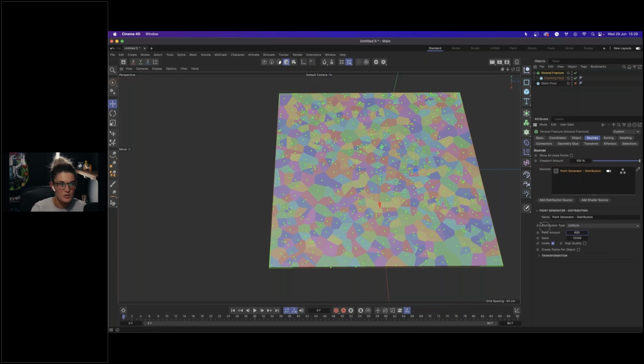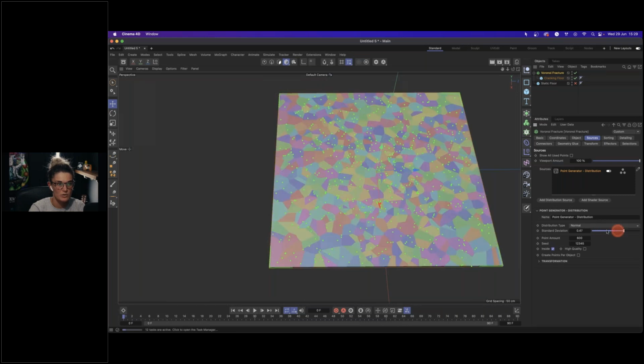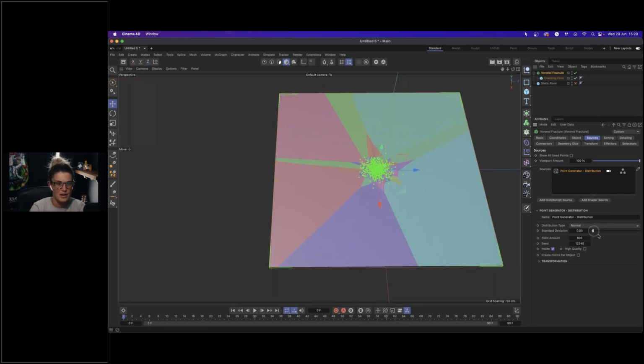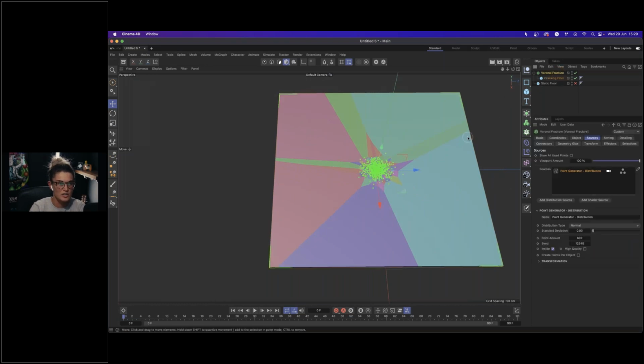We can control our distribution type, which at the moment is set to uniform. So it's uniformly separating and spreading our points across the surface of our particular object, which in our case is our cube or floor. We have normal, where, as you can see, it's really clumping into the middle area. And we have a standard deviation, so we can pull this out or pull this in and really start to pull these points in and define where these fractures are happening. And so we can already start to get an idea of what we may want to create.